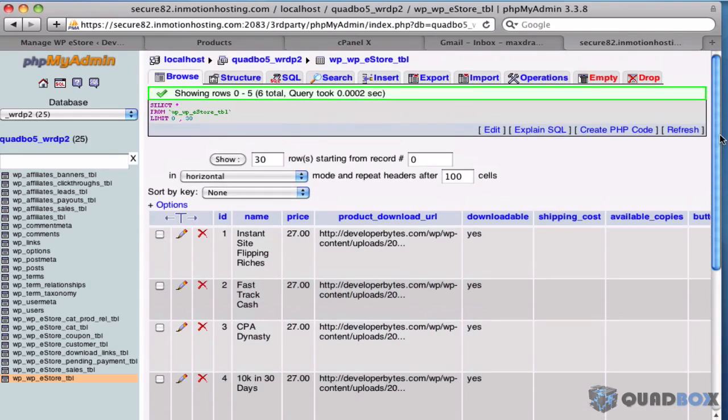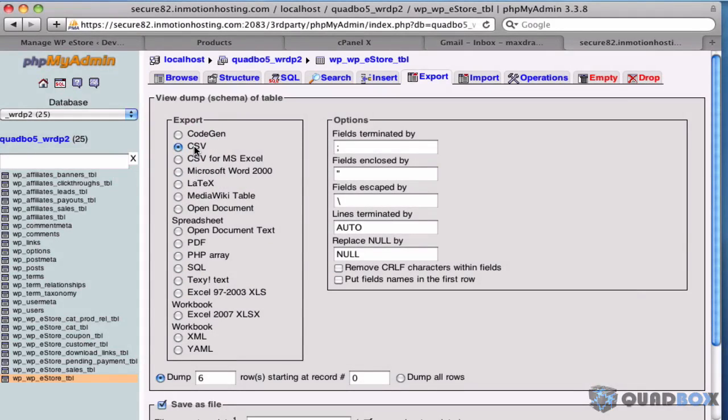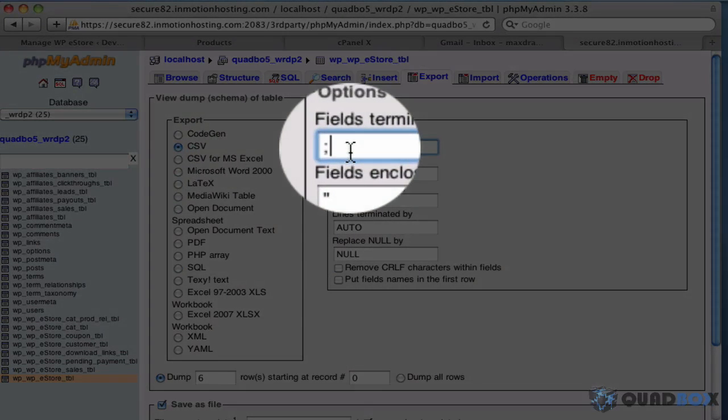So I'll scroll up to the top, and you can see here we're in the right area. This is the machine, Quadbo5 WRDP2, that's the database, and this one here, this is the table, eStore table. So when I click on this export tab, that's the data that's going to be exported from this table. Okay, now we can export the data in a bunch of different formats. The one that I'm going to choose is CSV format. It's actually comma separated value format. And what we want to change here is the default is fields are terminated by a semicolon. I'm going to delete that semicolon and type a comma.